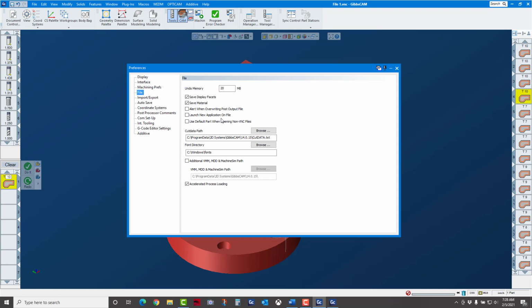Under File, the Save Display Facets, that used to be Minimize Facets, I believe it was called in v13. So if you have the Save Display Facets, it's going to load quicker, but save longer. If you uncheck that, it'll save quicker and load slower. And a lot of you guys might not be aware of this. There's an accelerated process loading. That happened in v13. I always leave that checked as well.